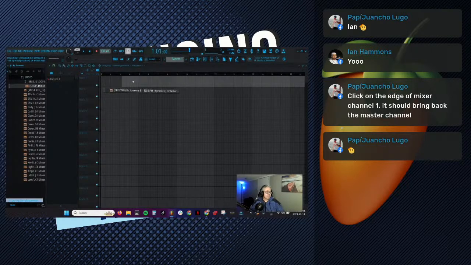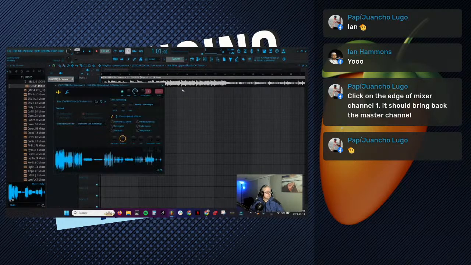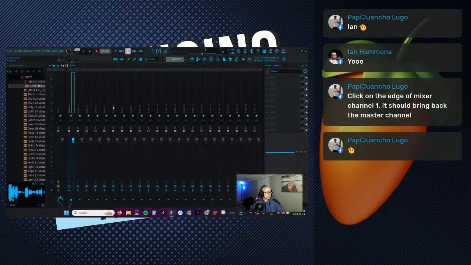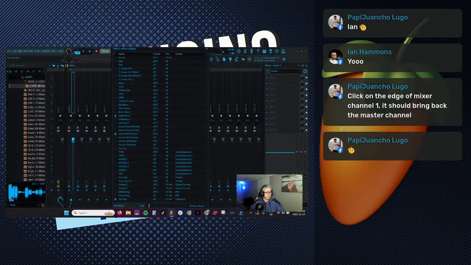All right, so I'm just going to add a sample in here. Okay, and we're going to route it to track 1. We're going to put it in song mode. All right, cool. Now let's say you wanted to add an effect to this, but you wanted to control how much effect you wanted to add. You could send it to another track. So we're going to do Fruity Send.